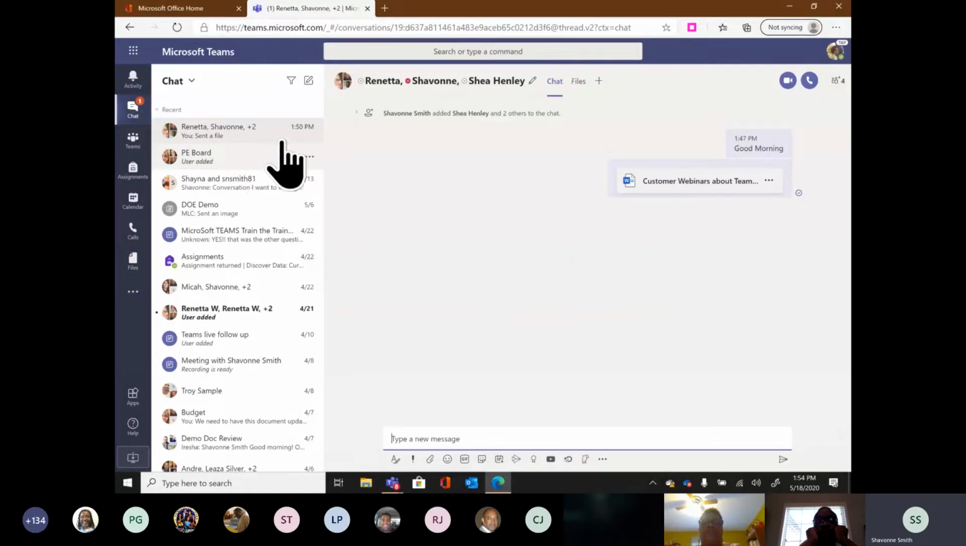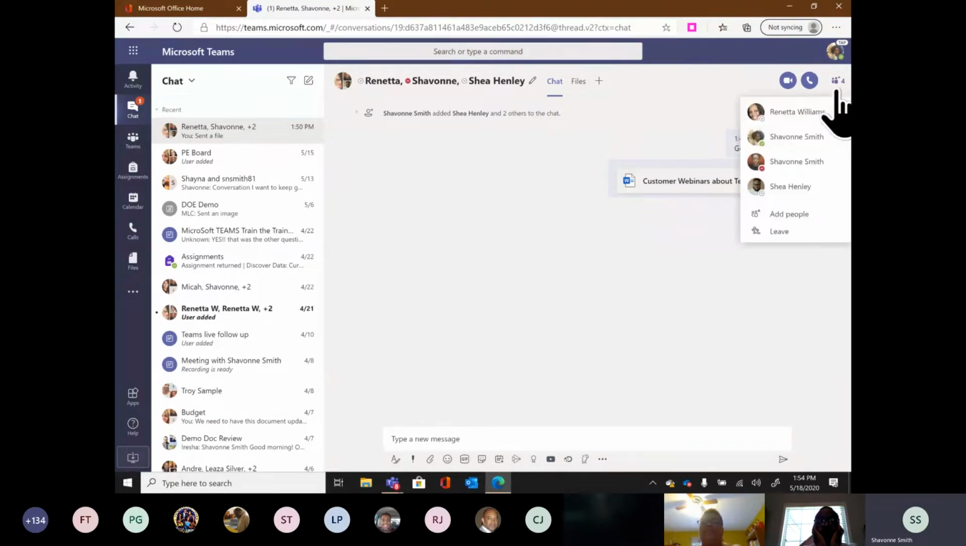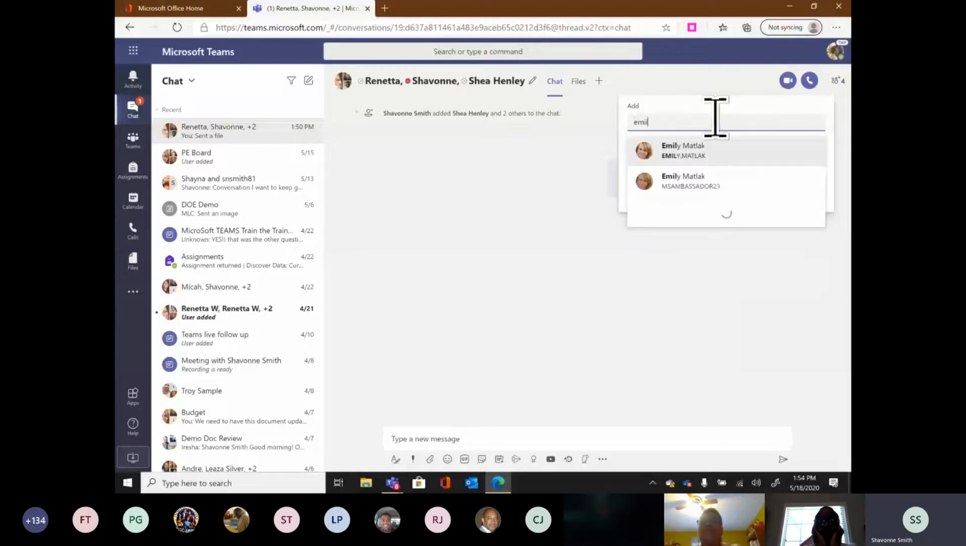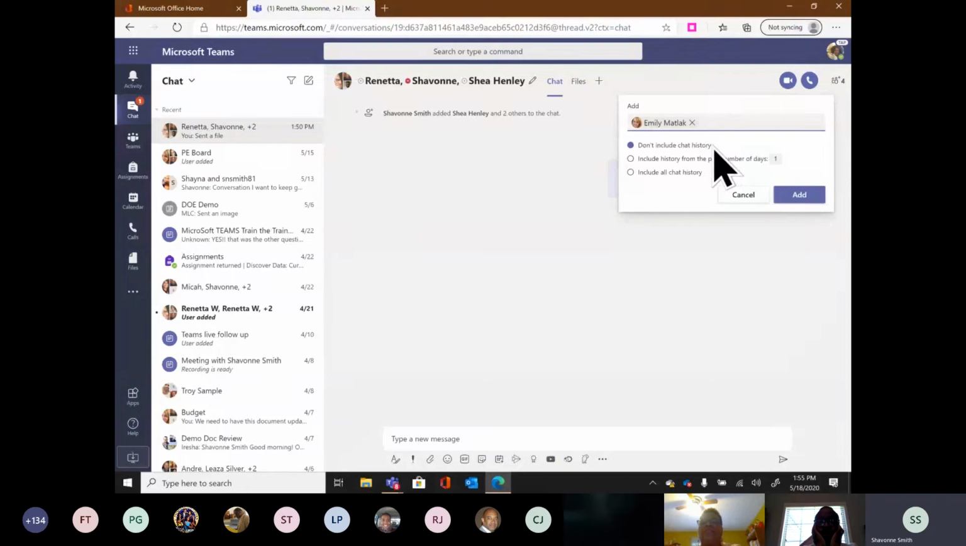One good thing about having this chat space, if you're thinking about managing who can see what, is let's say a month from now, I want to add someone else into this chat message. You can add individuals simply by going all the way over to your far right. When I click on it, I'll see the option to add people. And once I add in a person, I do get to control how much of the past chat history they can see. So I can say Emily doesn't need to see any of the chat history that Renetta, Siobhan, and Shay had prior to that day. I can say she has access to all of the chat history.